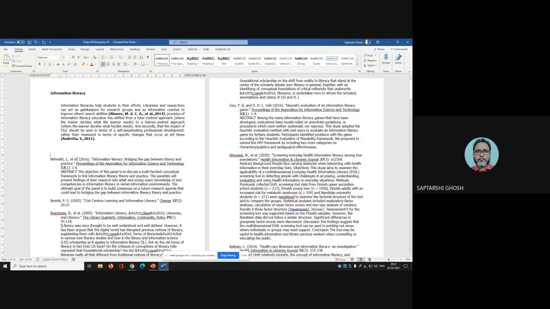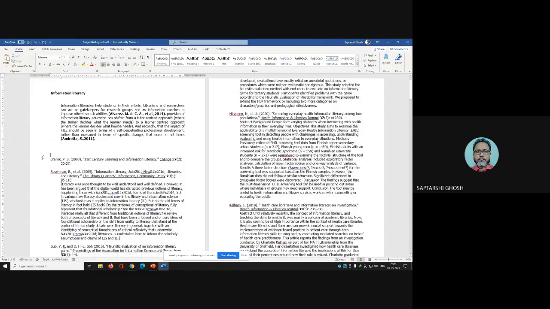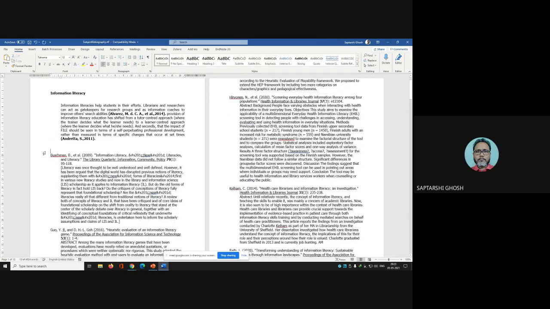And then you are getting that one, information, so bridging the gap between theory and practice. Now, what they're saying, that the information literacy conceptual, the panelists present findings, their research, and young users' knowledge and competence of information, varied information. The ultimate goal of the panel is to concern on the future agenda for that one gap between. So this is nothing. So you have to go for this one. So no such thing is there.